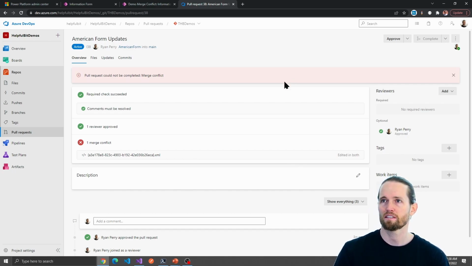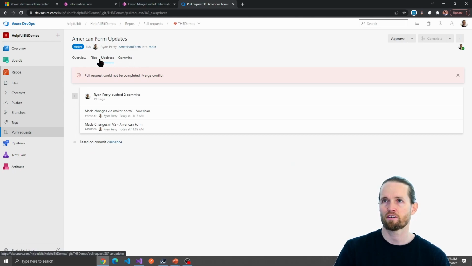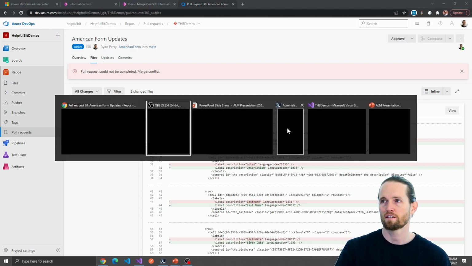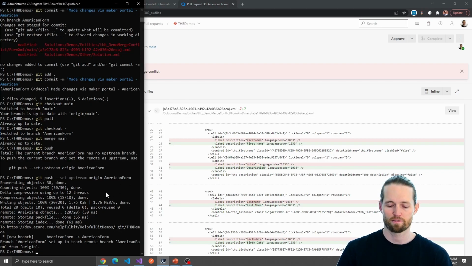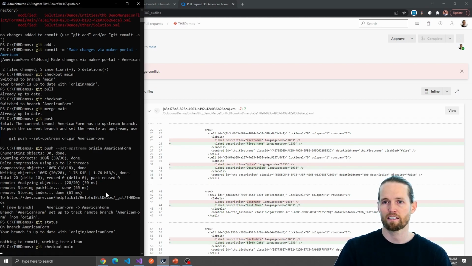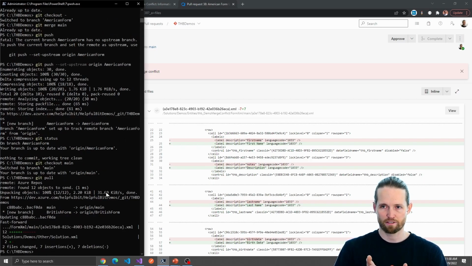This is where you are going to need someone with a little more experience knowing how to run Git. I'm not aware of a way you can do this directly in Azure DevOps. Instead, if you switch back over to your Visual Studio, check your status, you're on the American form, go ahead and git checkout main, git pull. We're going to pull down the latest from main, which you can see just brought in those changes that were a part of the changes from the British form.